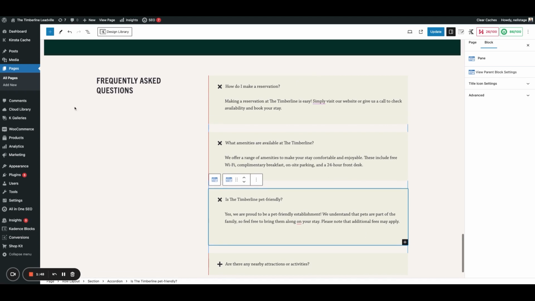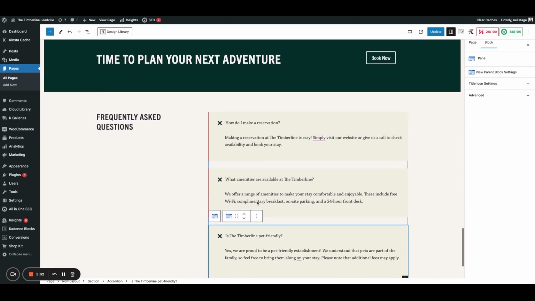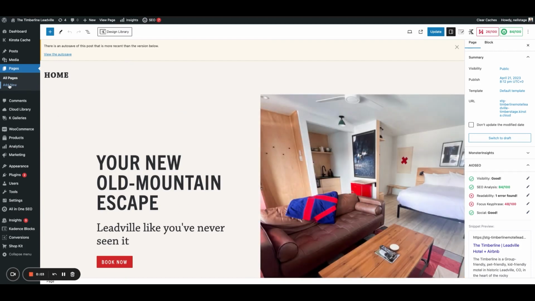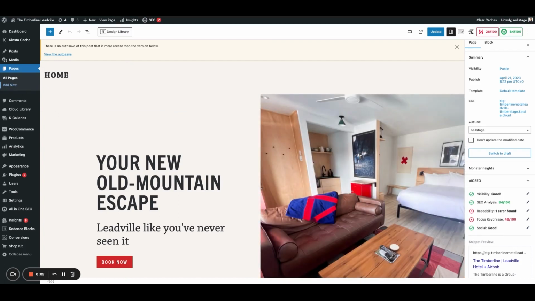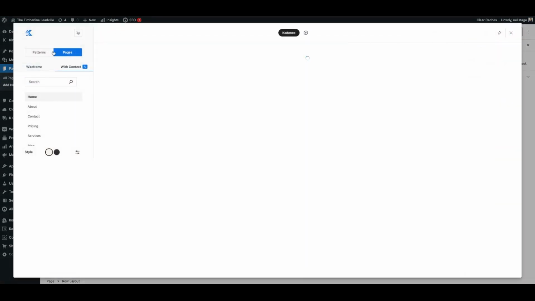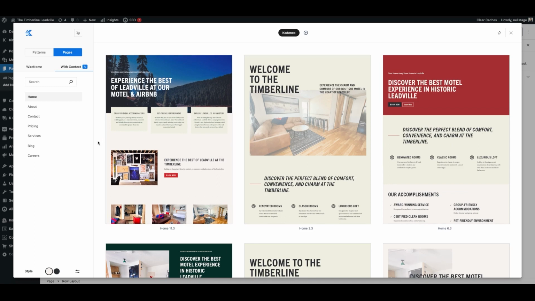It's really nice. But let's imagine we want to create a whole new page. Like I don't want to add just a section, I want a whole new page. Let's go back to the design library. Or rather, let's make a totally new page so we can start fresh. Okay, so we'll come up to our design library, open up pages with context. Okay, so here we are.